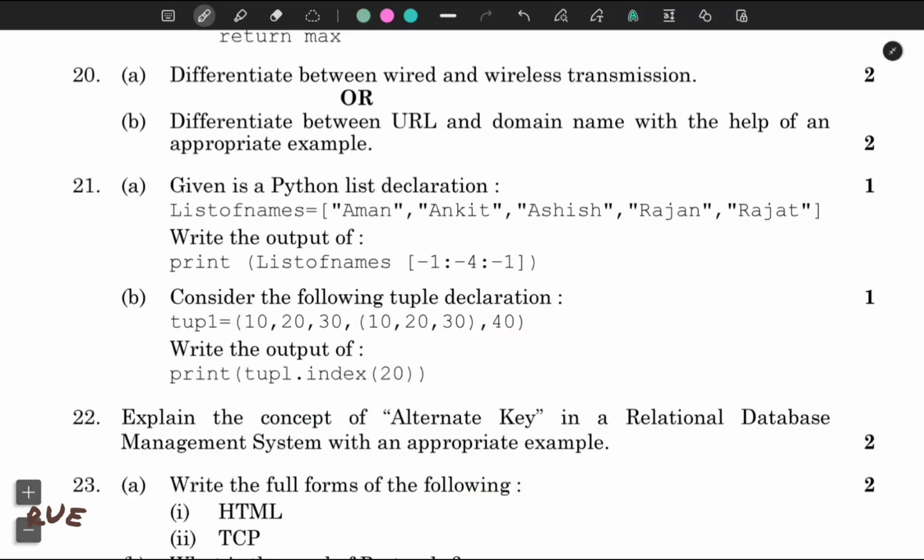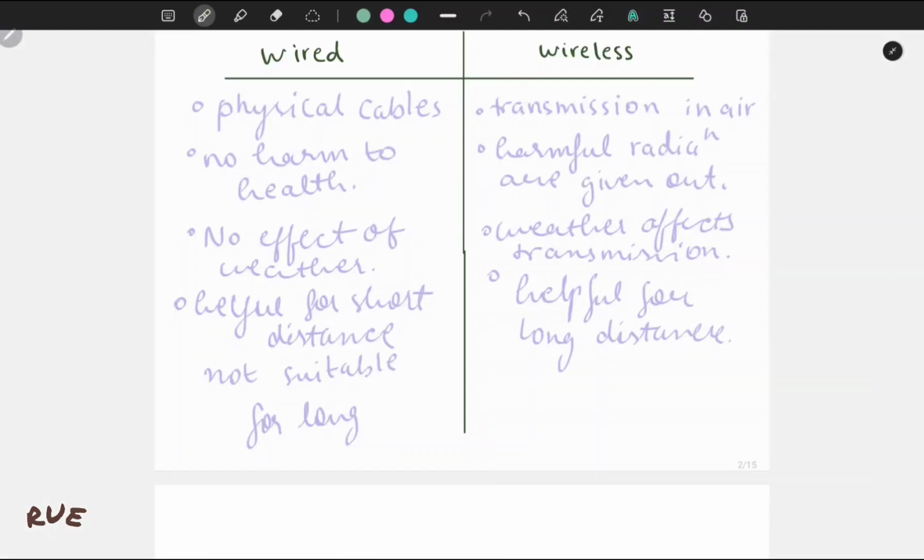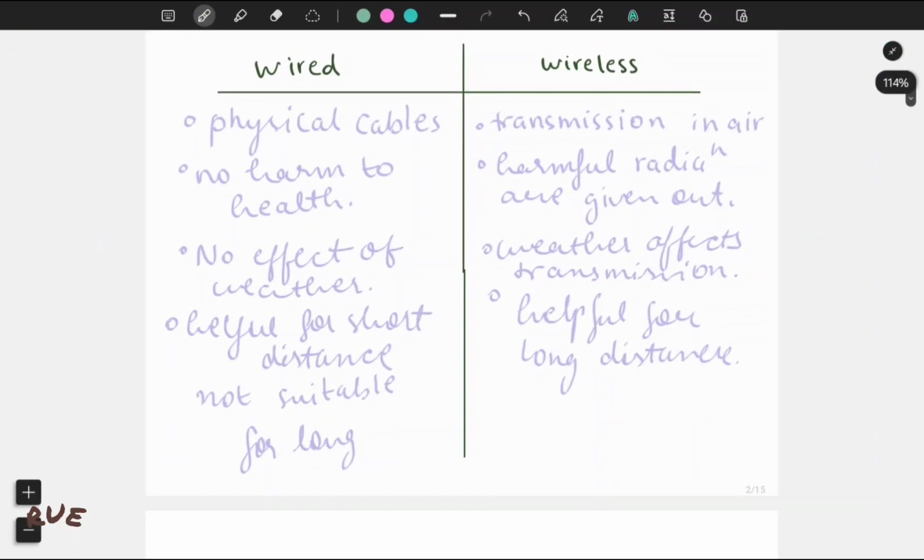Next question we have is 20. It has 2 parts, 2 options actually. That is, differentiate between wired and wireless transmission. This question is for 2 marks, so you can write 4 points on each side. So the first point would be, as the name suggests, wired transmission uses physical cables.